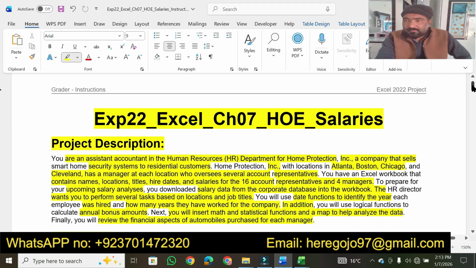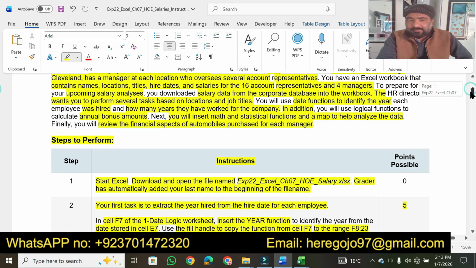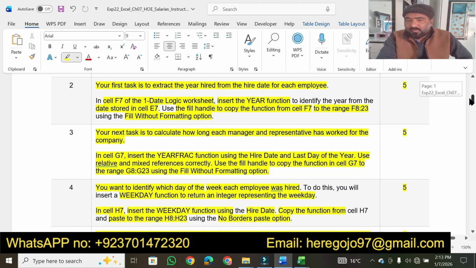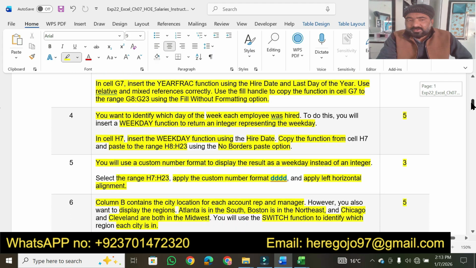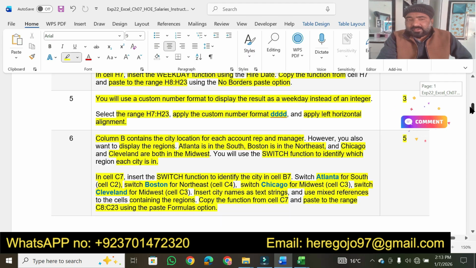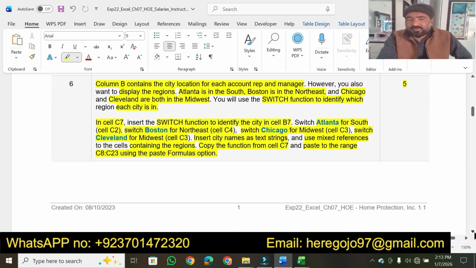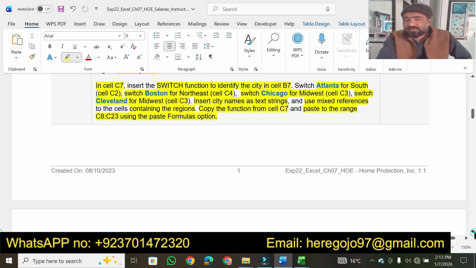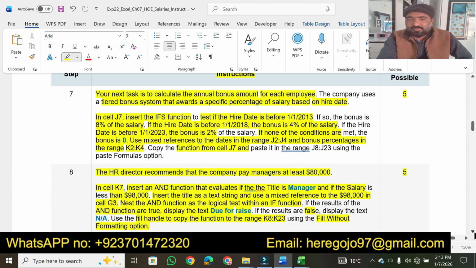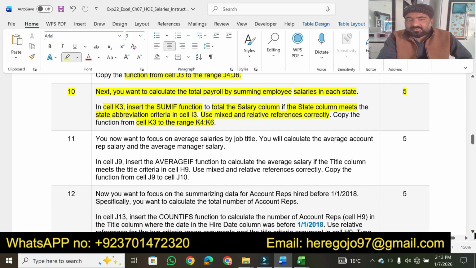Remember that we have solved XP22 Excel Chapter 7 Whose Salaries. In the start, we just discussed the project description. Then we moved toward the graded part, and we have solved question number 1, 2, 3. Then we solved question number 4, where we have to move towards cell H7 and use a WEEKDAY function. Then we moved toward question number 5. After solving question number 5, we moved toward question number 6 and we used a SWITCH function there. Then we moved toward question number 7, then question number 8, 9 and 10.